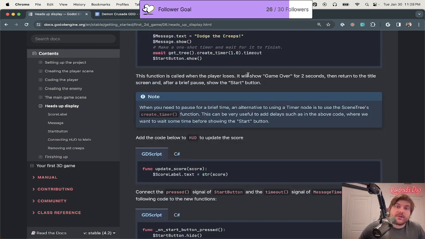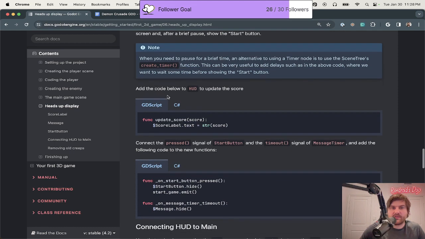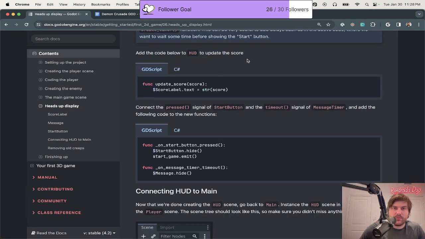This function is called when the player loses. It will show game over for 2 seconds, then return to the timer. Yeah, we already talked about that. When you need to pause for a brief time, an alternative to using a timer node is to use the scene tree's create timer function. This can be very useful and add delays such as the above code, where we want to wait some time before showing the start button. Add the code below to HUD to update the score.